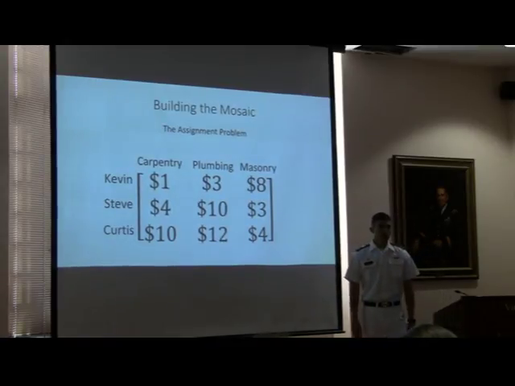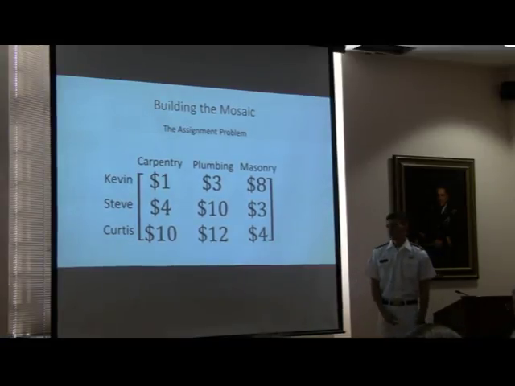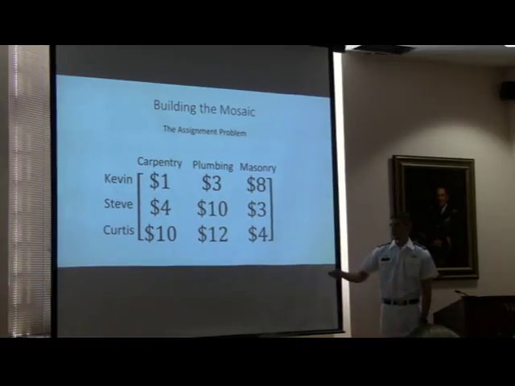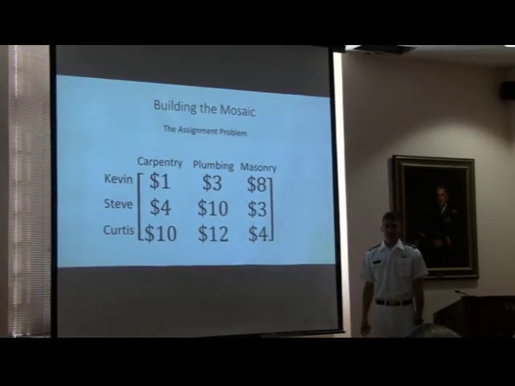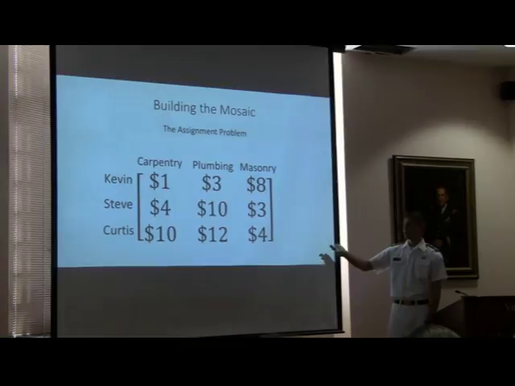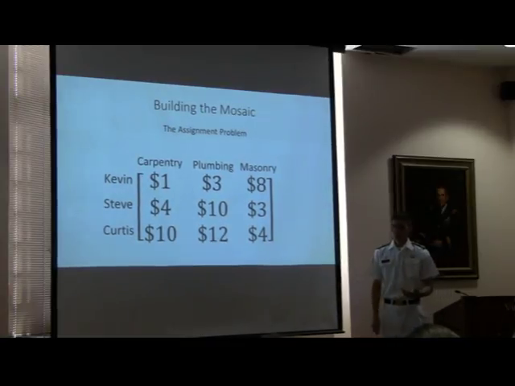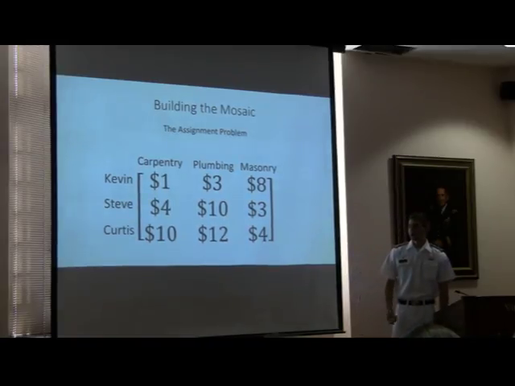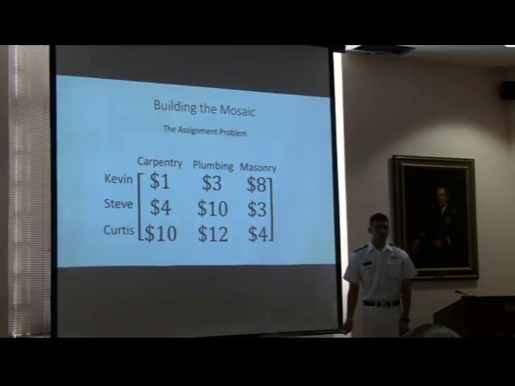Before I continue, I'm going to talk about what the assignment problem is. This is something that occurs in mathematics if you have, say, 3 workers in this example and 3 jobs that you're trying to fill. Each of these workers, say Kevin, can do the 3 jobs at different costs. $1, $3, or $8 for Kevin, and so on for the other workers. The assignment problem is to find a way to assign these workers to jobs to minimize cost, or in some cases you're trying to maximize savings.